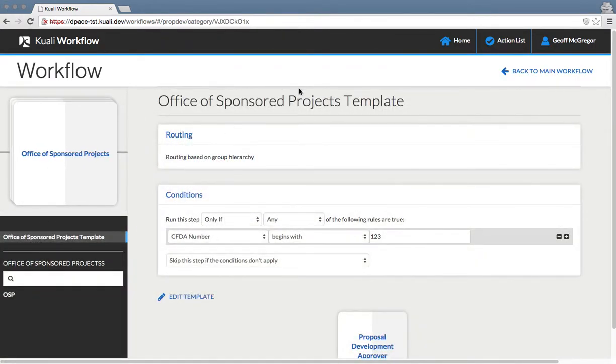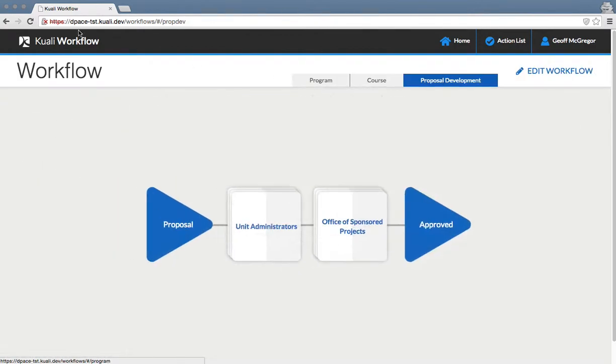Another nice feature of having the schema sent to workflow is you automatically get the ability to set up conditions based on those values. So for instance, if we wanted to make a criteria on the proposal number, if it began with 1, 2, 3, then it would skip this step if it didn't match that, for instance.